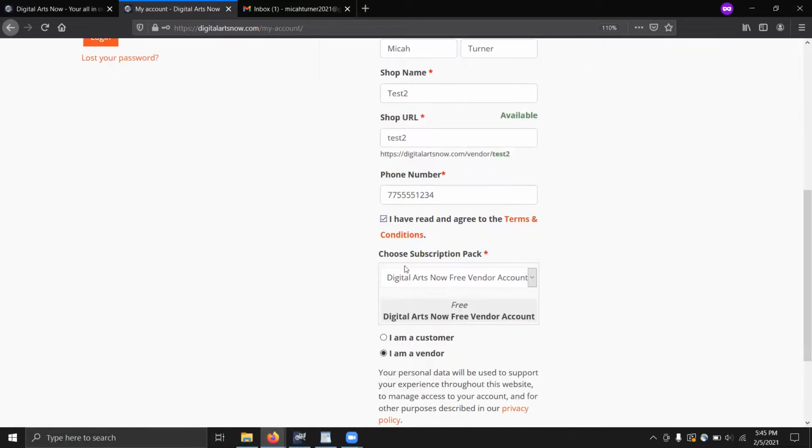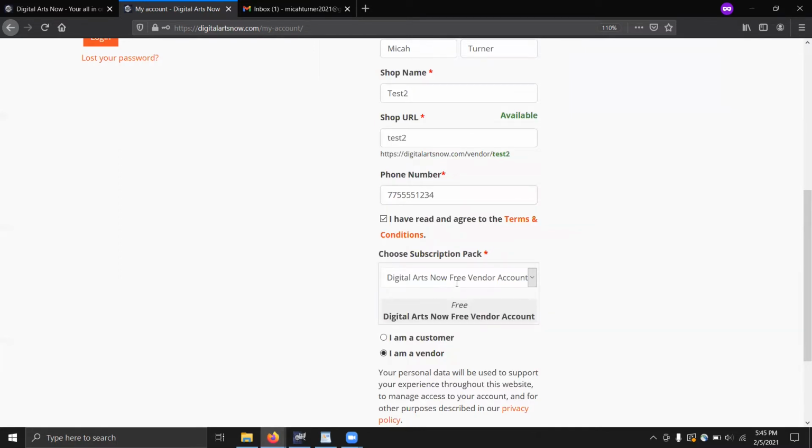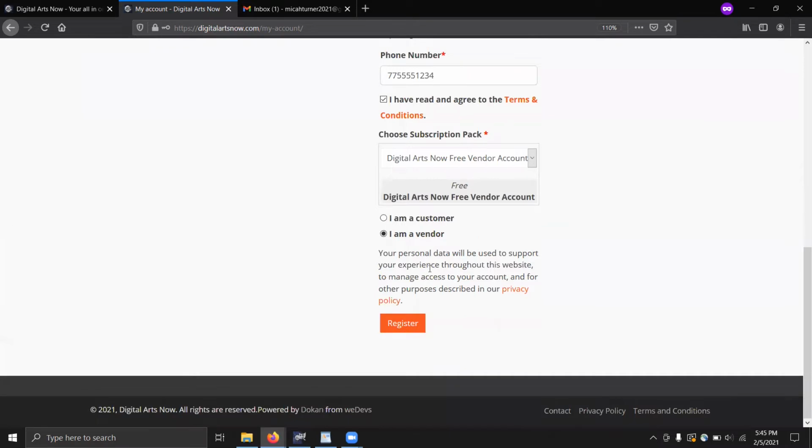Now that you've done that, you can select your vendor package. For now, I'm going to select the free vendor account so I can show you how to upgrade for free using the voucher code. Okay, here I am. I'm all set. I'm ready to register.